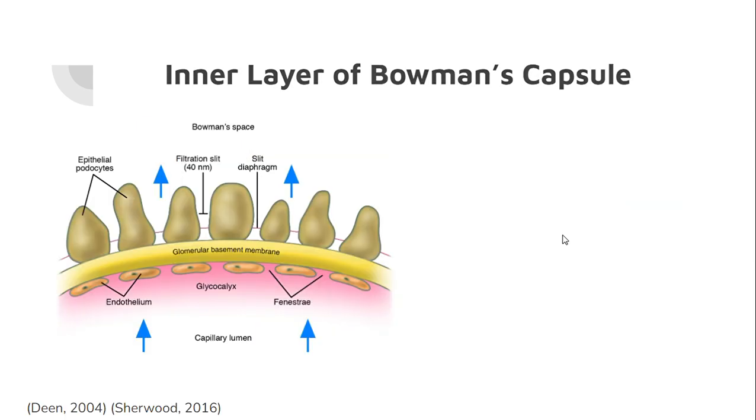Now, the final layer is the inner layer of Bowman's capsule right out here. This actually contains podocytes. Now, remember that podo is Greek for the word foot.